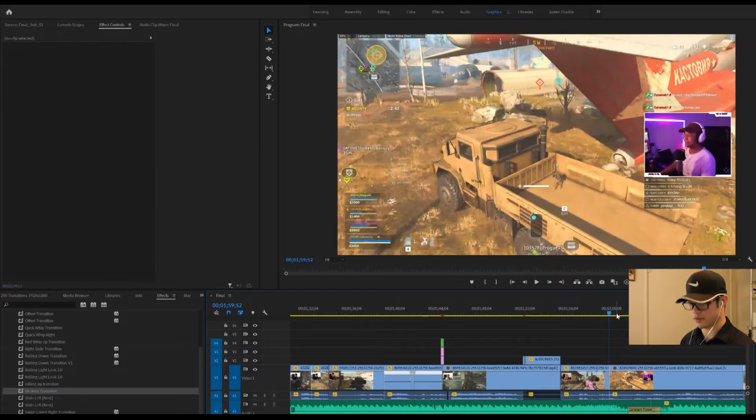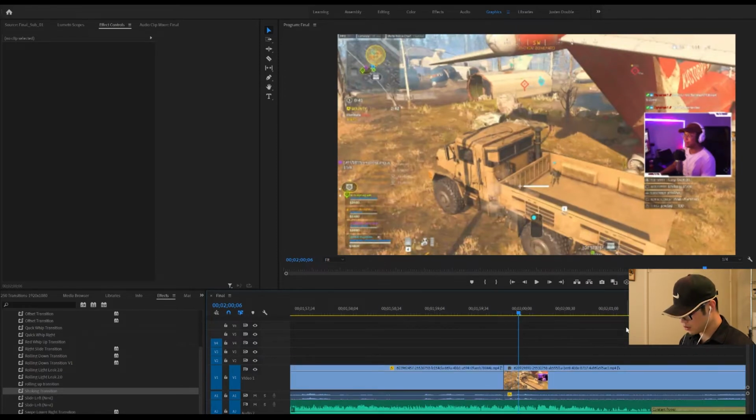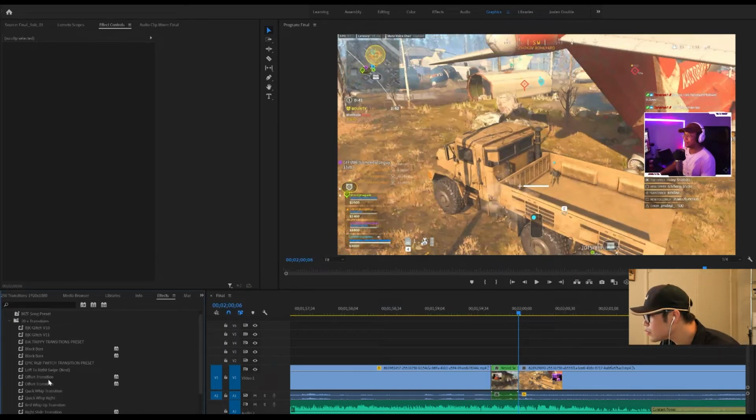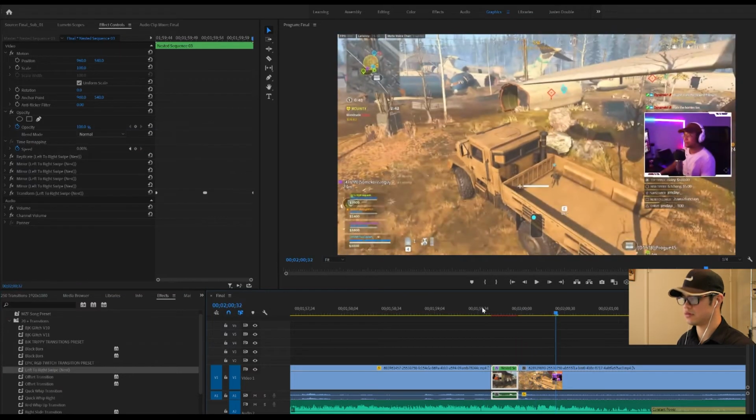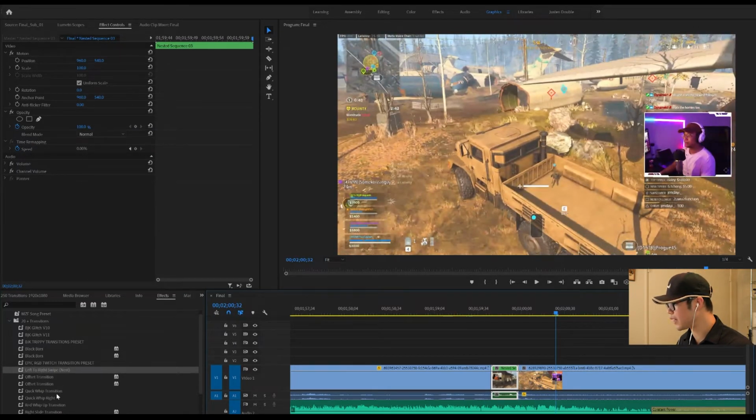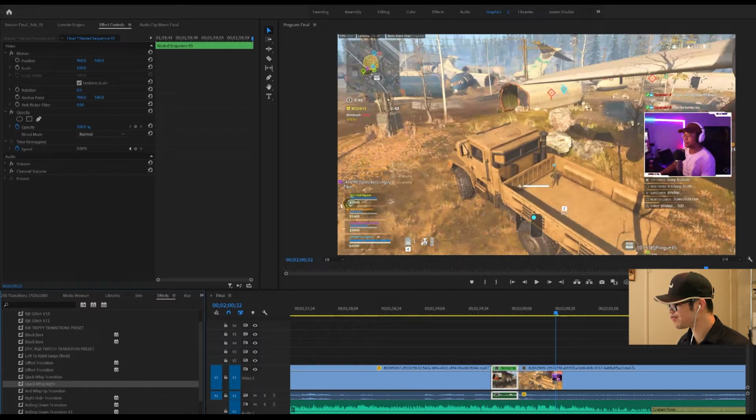We'll have another transition here. Go right here, and it looks about right. Do a nest. And let's do a left to right swipe, see how that looks. Do a little bit more with that. Try offset.